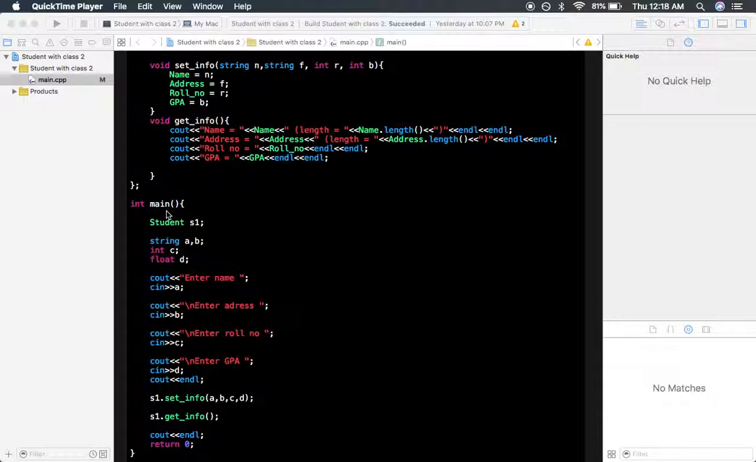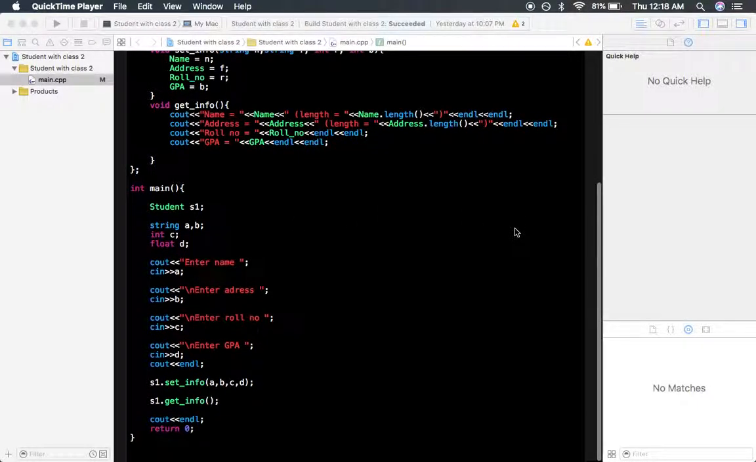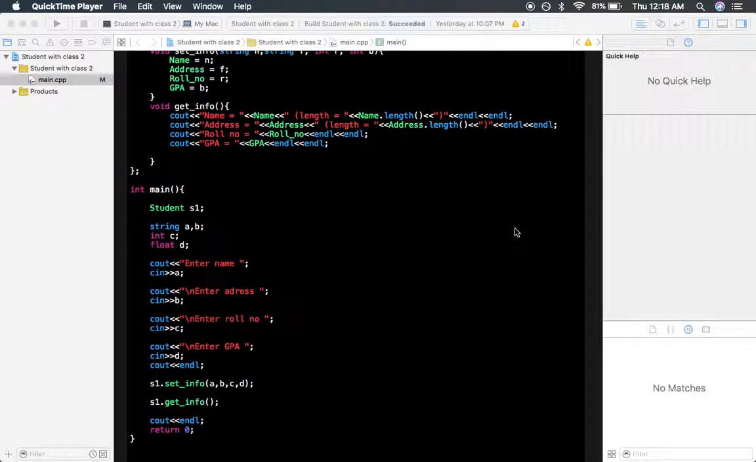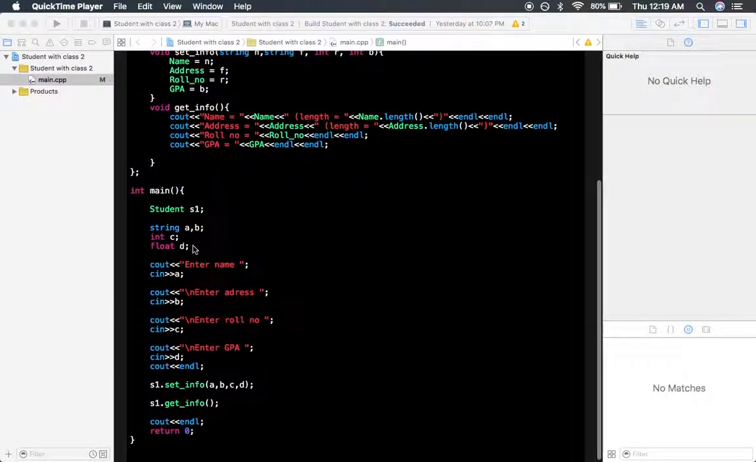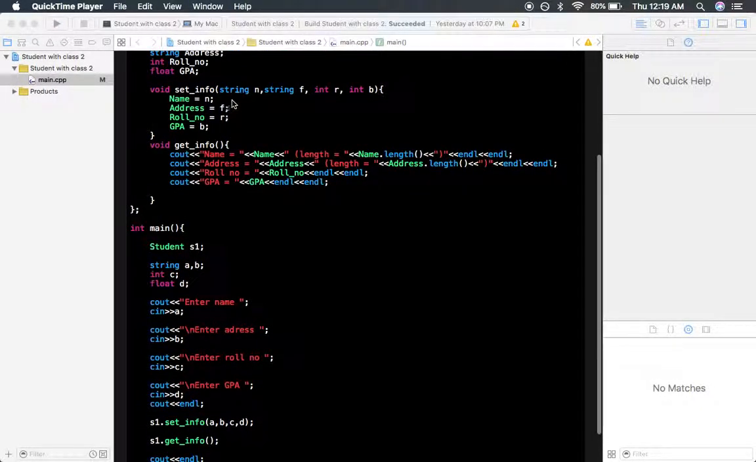Now in the main function, first we create an object named s1 of the student class. After that, because we want the user to enter each individual value of the variables, the first two parameters are of the string type, so that is why we create two objects of the string class. The actual and the formal parameter list should have a one-to-one correspondence.